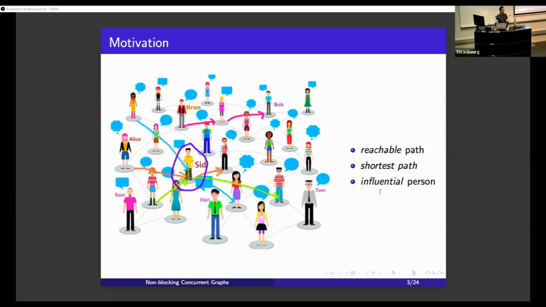Now the problem arises if the graph is dynamic. Ensuring these queries on a dynamic graph is very hard. First, we design a non-blocking graph which supports dynamic updates. Dynamic means insertion and deletion of vertices, and insertion and deletion of edges. On top of that, we try to ensure these queries in a non-blocking way. So that is our motivation.